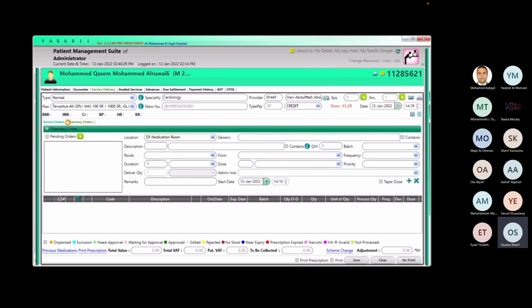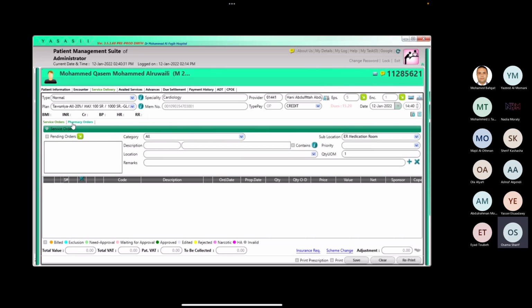It's just two tabs: service orders and pharmacy orders. Pharmacy means medications. Anything that has inventory is pharmacy. So consumables and medications and everything are in the pharmacy orders, and services are in service orders. That's the only difference between the two things.